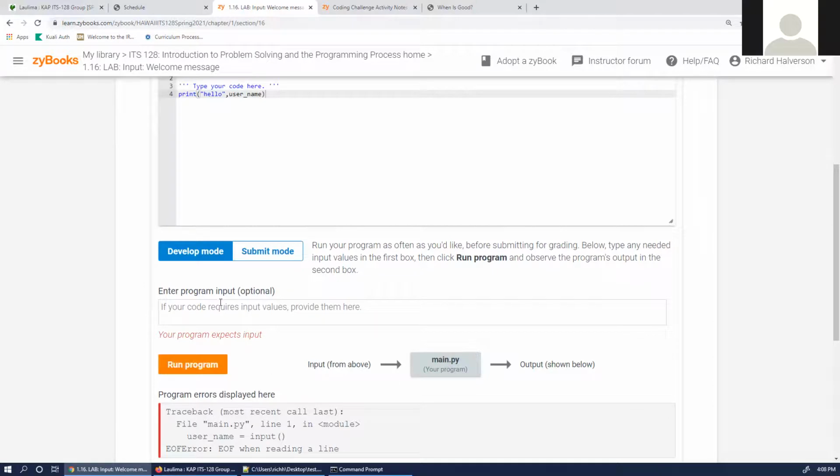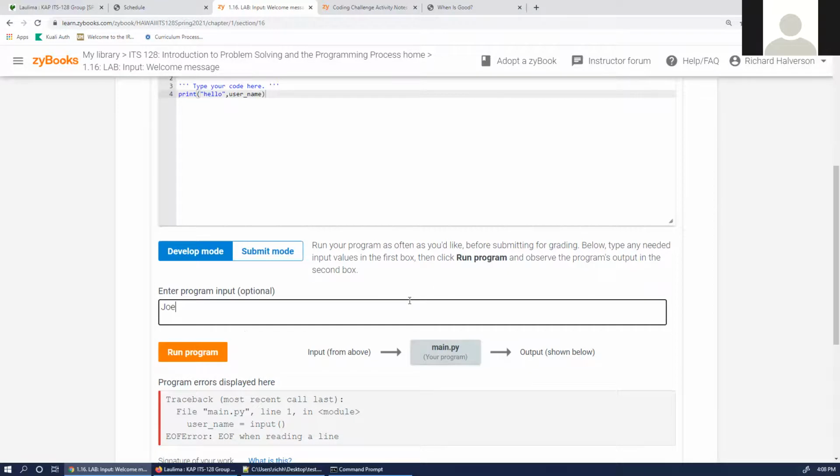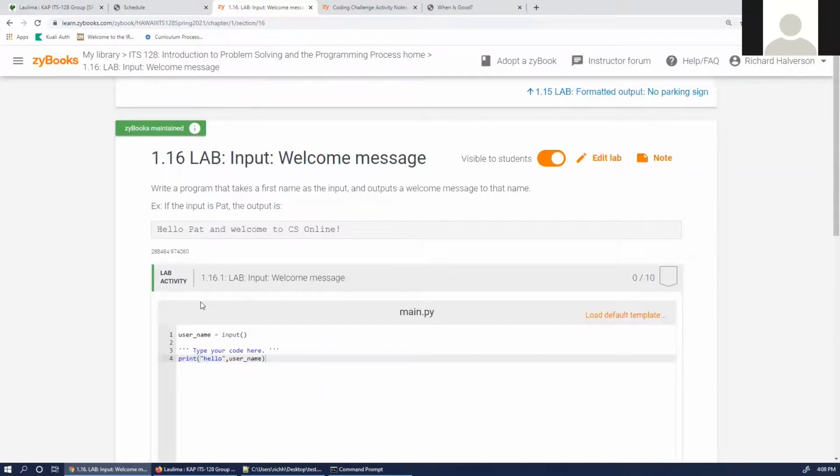Oh, that's right, I'm supposed to type something in here. So I'm going to do Joe. And so when I run the program, I see that it prints out, okay, so this is wrong, should be capital. But then look, there's a space here, and then it prints out Joe. So that's how they're having you type spaces there.